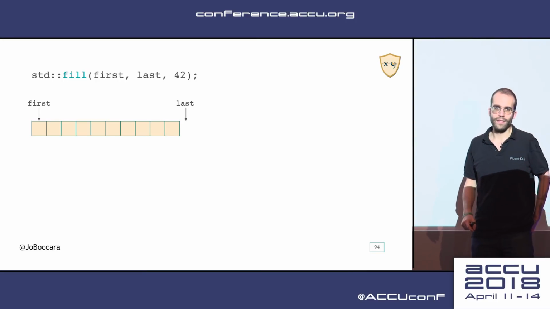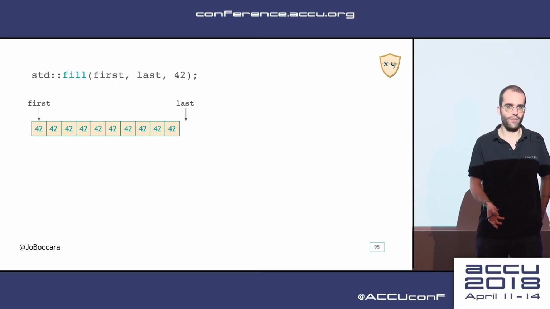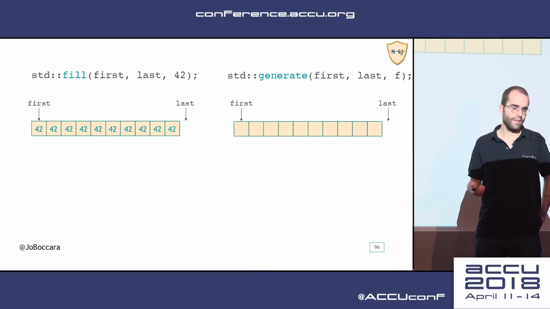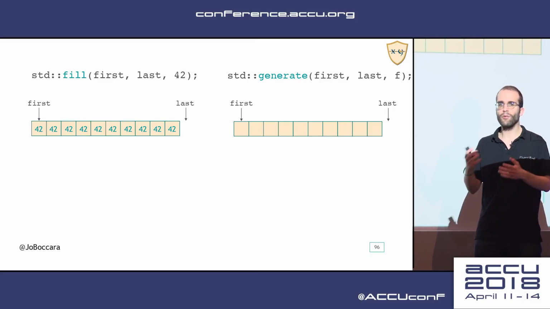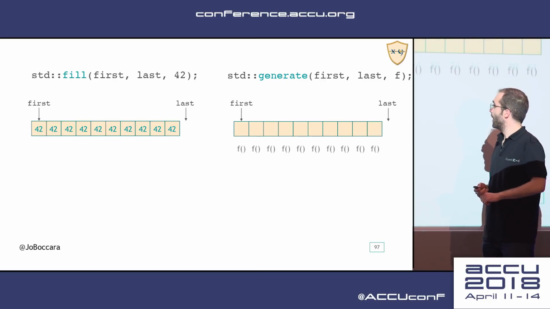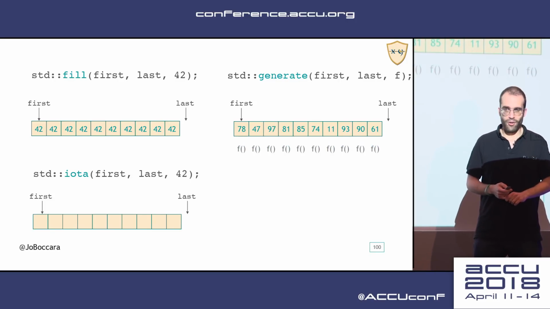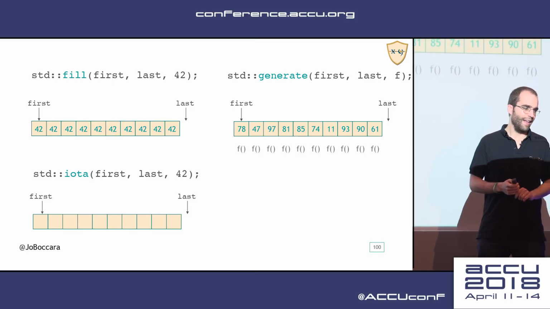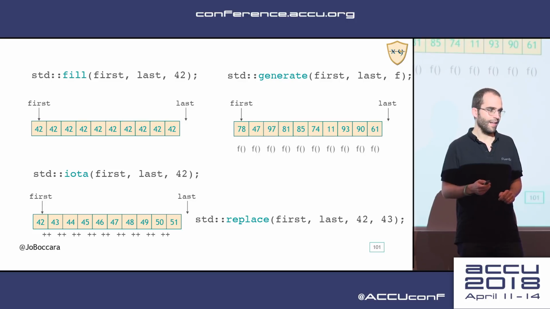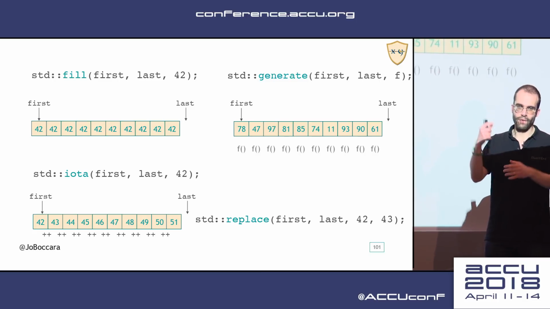fill takes a collection and a value and fills that collection with that value. generate takes a collection and a function. It does pretty much the same thing as fill, except that the value comes from the function. It's a function that can be called with no arguments, and it calls it for every element, retrieves that value and puts it in the collection. iota, which has a funny name, takes a value, puts it at the beginning, and increments it to fill the whole collection with incremental values.